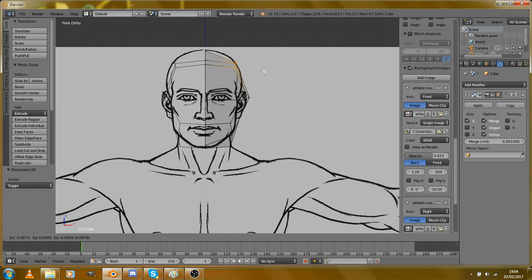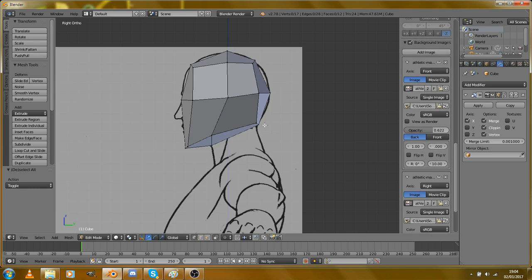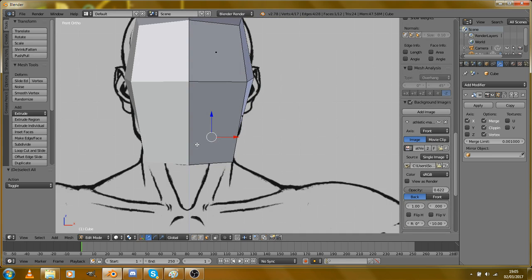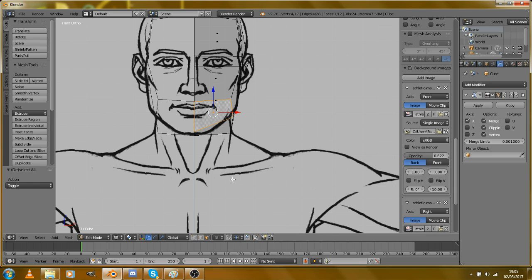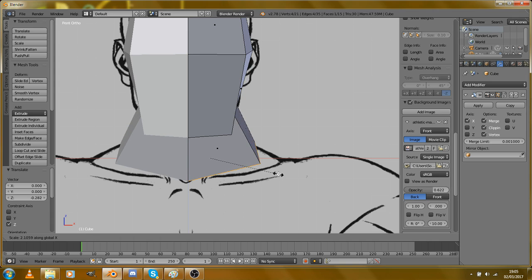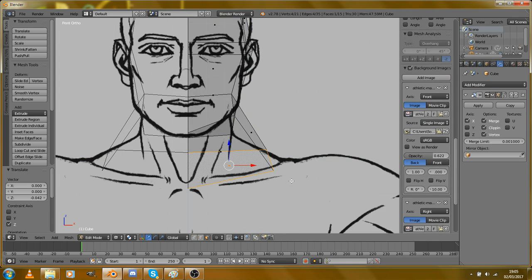Same for this part here, pull them in, pull that in. You've got a really basic head. Like I said, the head isn't the main part of this tutorial. That's going to be something later on down the line, because it deserves its own video. It's complex, and a lot of people tend to give it credit for that.